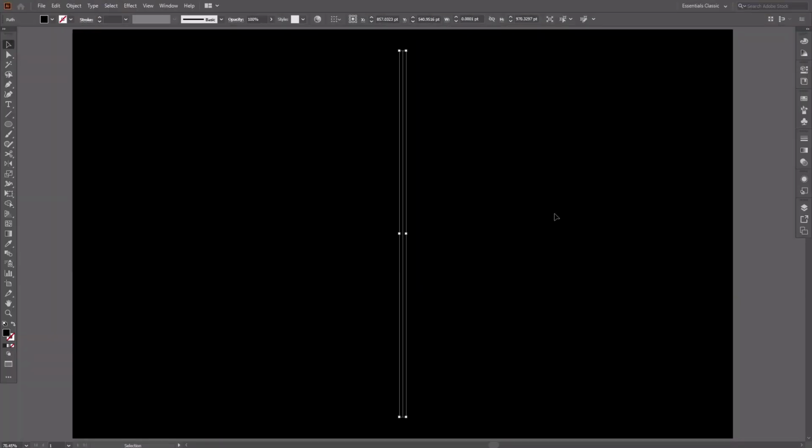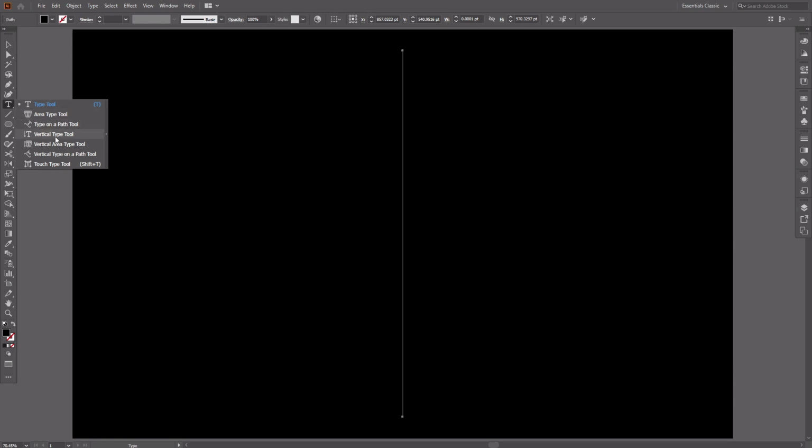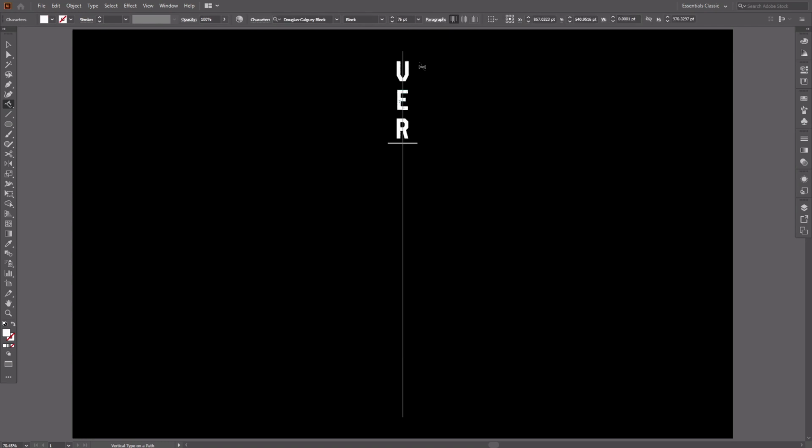So far, I've only shown you how to apply horizontal text. You can also create vertical text on a path. Select either the Vertical Type tool or the Vertical Type on a Path tool. Then, click on your path and start typing to create vertical text.